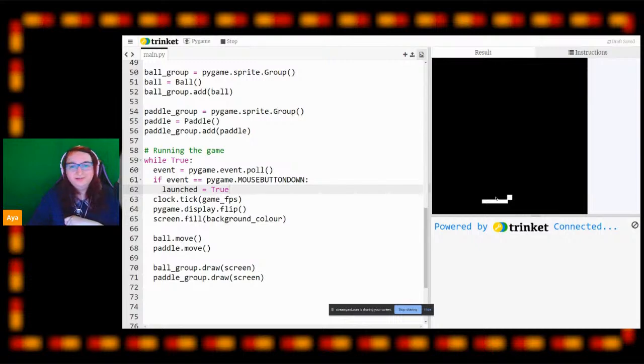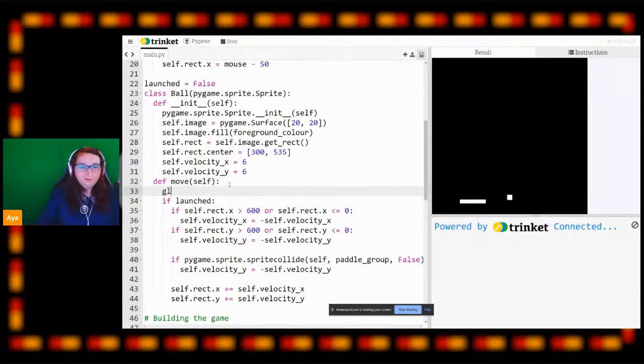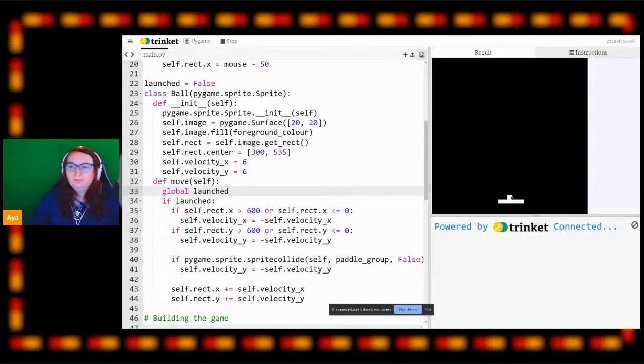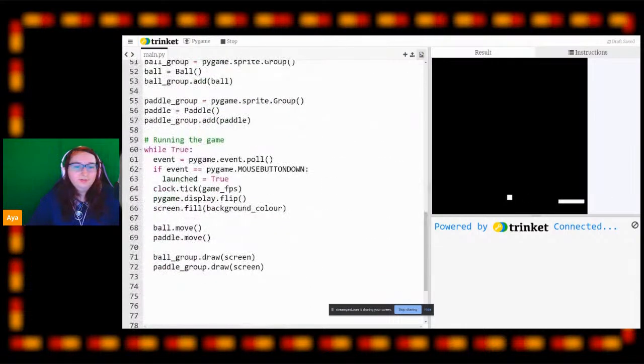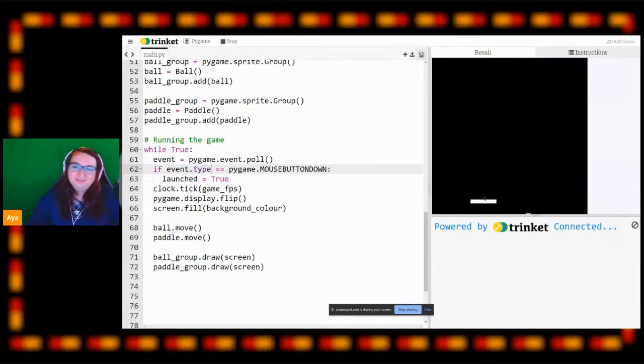it's not working because I've made a mistake quite clearly. Launch, of course, we need to make sure we have here global launched. I'm fairly sure that's the problem. Nope. Oh, it's on line 62. It needs to be event.type, just like so. And now it will work. There we go. So we left click the mouse and our ball starts bouncing around.